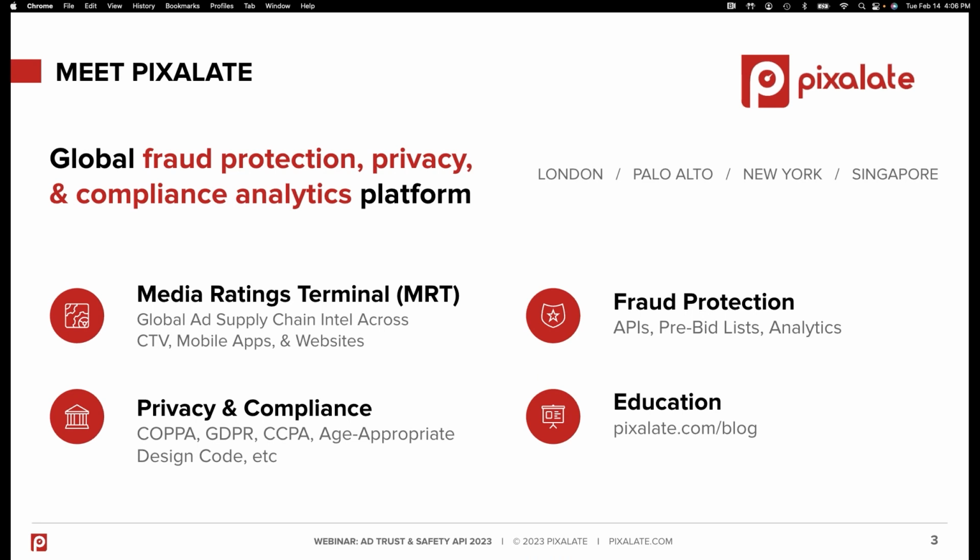We maintain some very unique product suites, including our Media Rating Terminal or MRT platform, which offers global insights and ad supply chain intelligence across any domain and app, mobile or CTV. Pixalate also offers a freemium account for the MRT, which can be signed up for at ratings.pixalate.com.